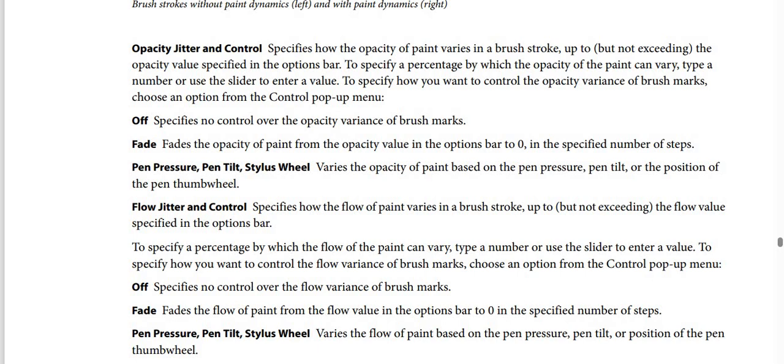And what's the meaning of off again? It specifies no control over the flow variance of brush marks, by the way. And fade fades the flow of paint from the flow value in the options bar to 0 in the specified number of steps. And what's the meaning of pen pressure, pen tilt, and stylus wheel? It varies the flow of paint based on the pen pressure, pen tilt, or position of the pen thumbwheel.